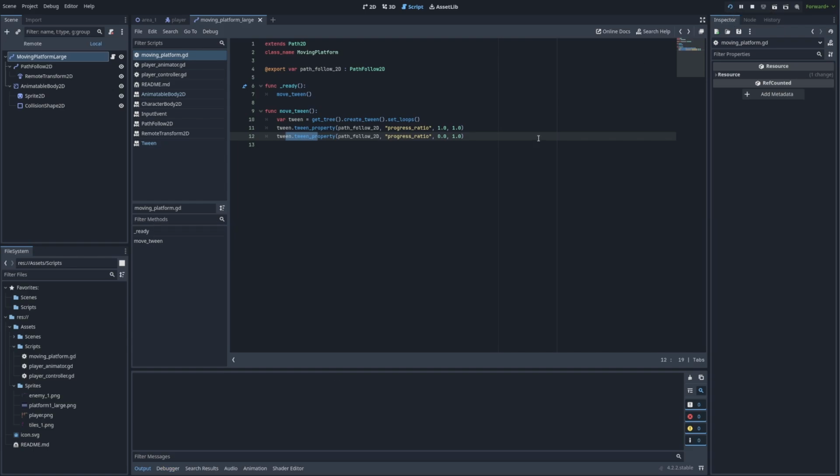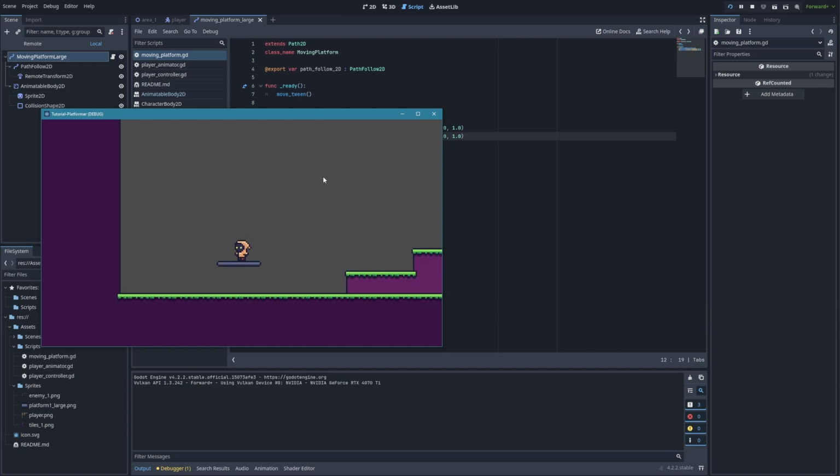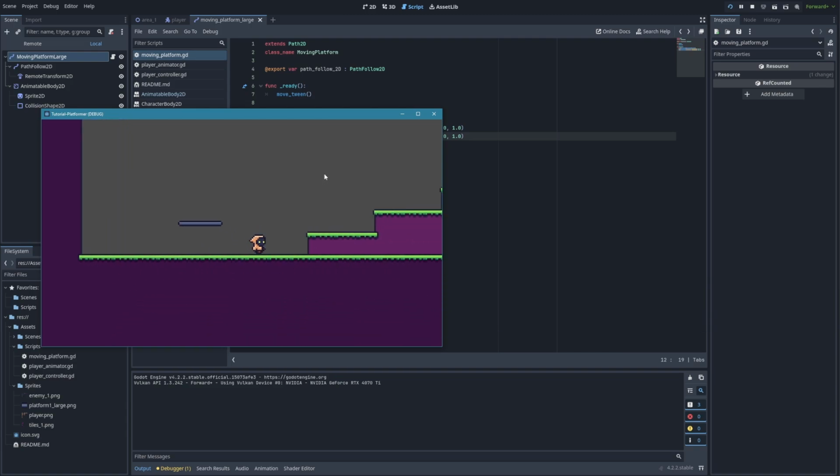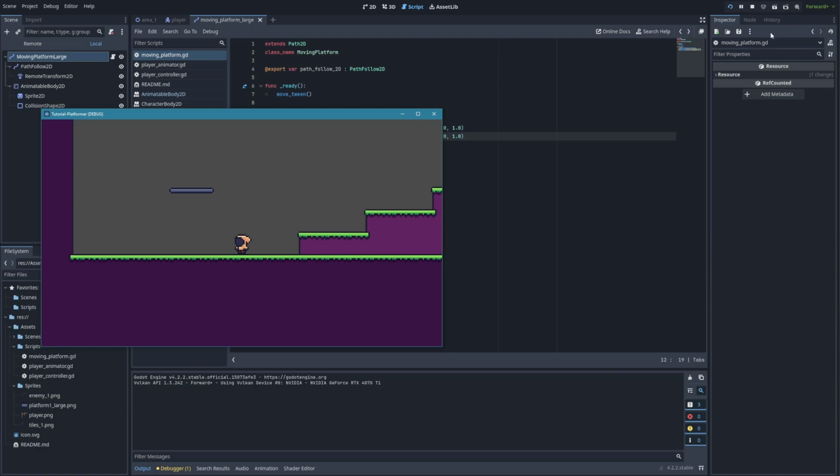So let's try this now. And there we go. We got a moving platform. We can actually step on it, and it already works. And it should work with the falling through. Yep. And because it's one way, we can jump right up and then come back down. So really cool stuff. That's already working. So let's move on to the next step.